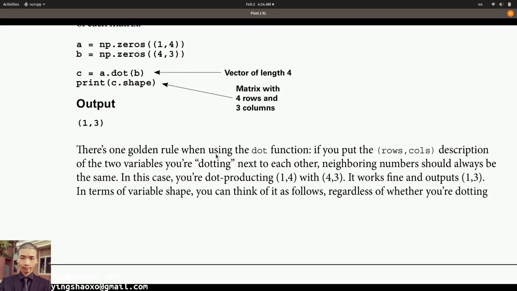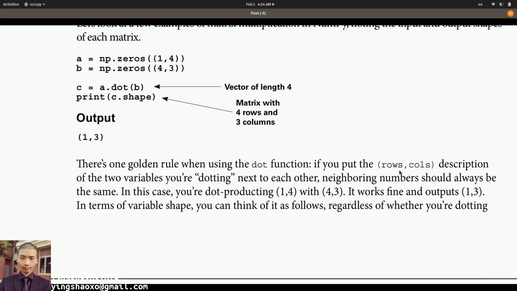There's one golden rule when using the dot function. If you put the rows and columns description of the two variables you are dotting next to each other, the inner numbers should always be the same. In this case, you are dot producing 1 row 4 columns with 4 rows 3 columns. It works fine and outputs 1 row 3 columns.